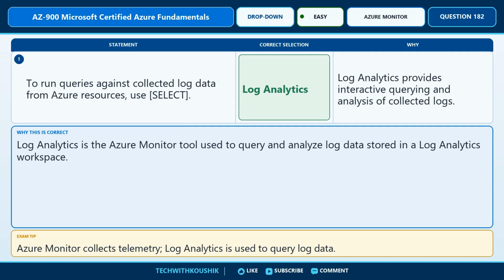Statement 1 should be completed with Log Analytics. Log Analytics provides interactive querying and analysis of collected logs. Azure Monitor collects telemetry. Log Analytics is used to query log data.